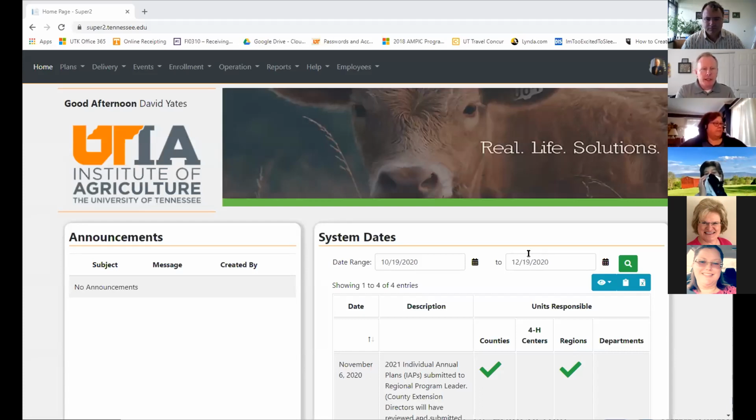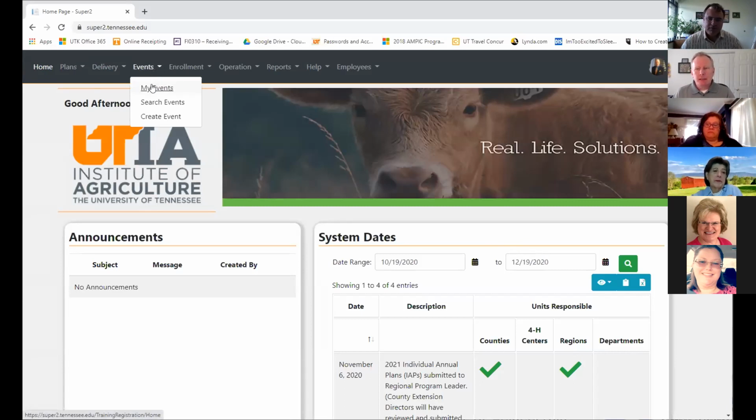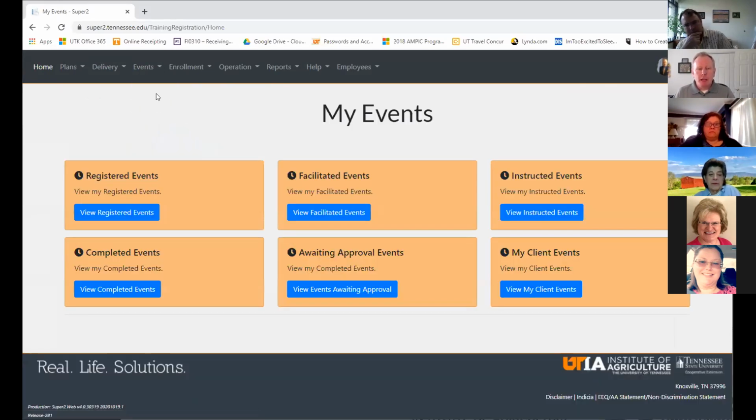Where we're going to go in and find our events is under the Events tab. If you click the drop down, you're going to see that you have 3 different options that you can look at. You come down and select My Events. You will come back to this page. It's got 6 different tabs or sections on it. You can view the events that you have registered for. You can view the events that you are facilitating. These are the ones you create. You can view the ones that you're listed as an instructor. You'll see where you have your completed events. We'll come back to this later. And if you've got events that go through the approval process, you'll see those there. And then you can see your client events.